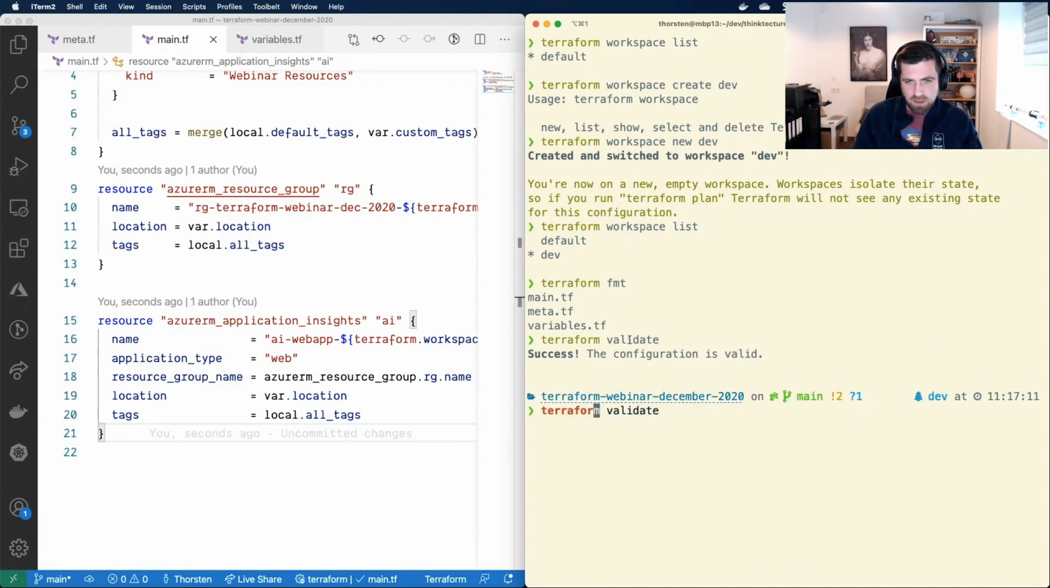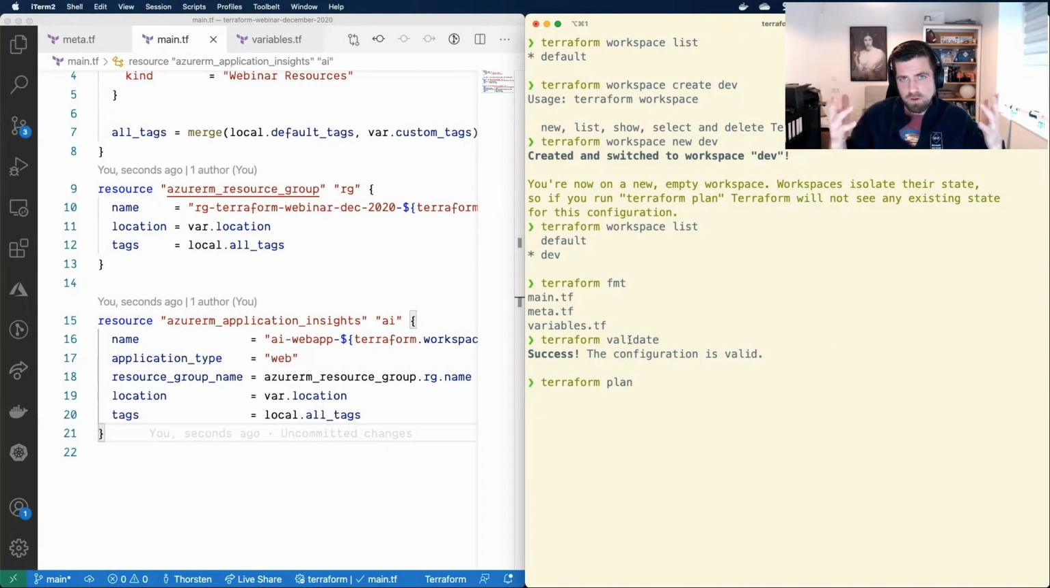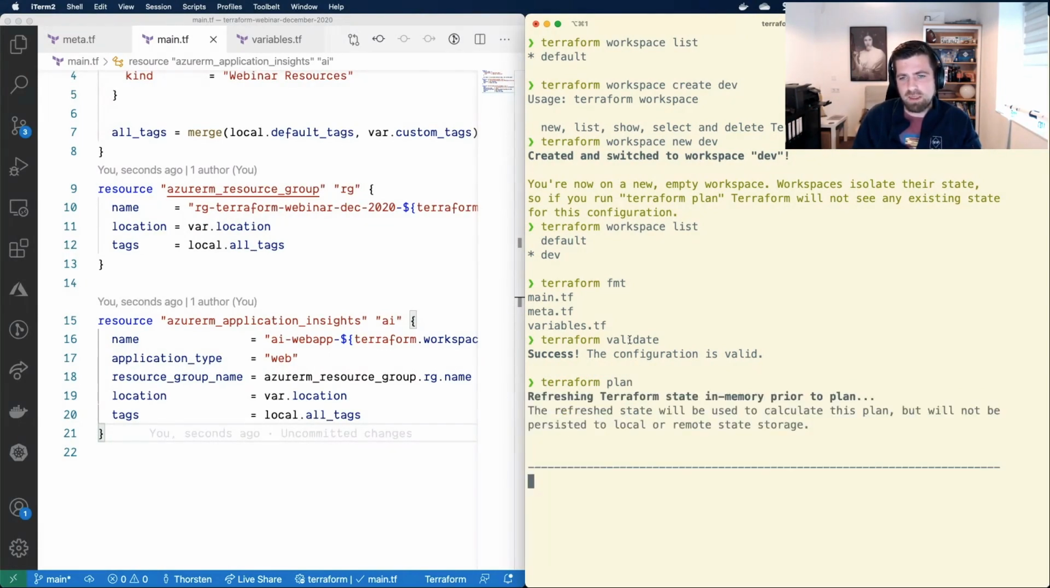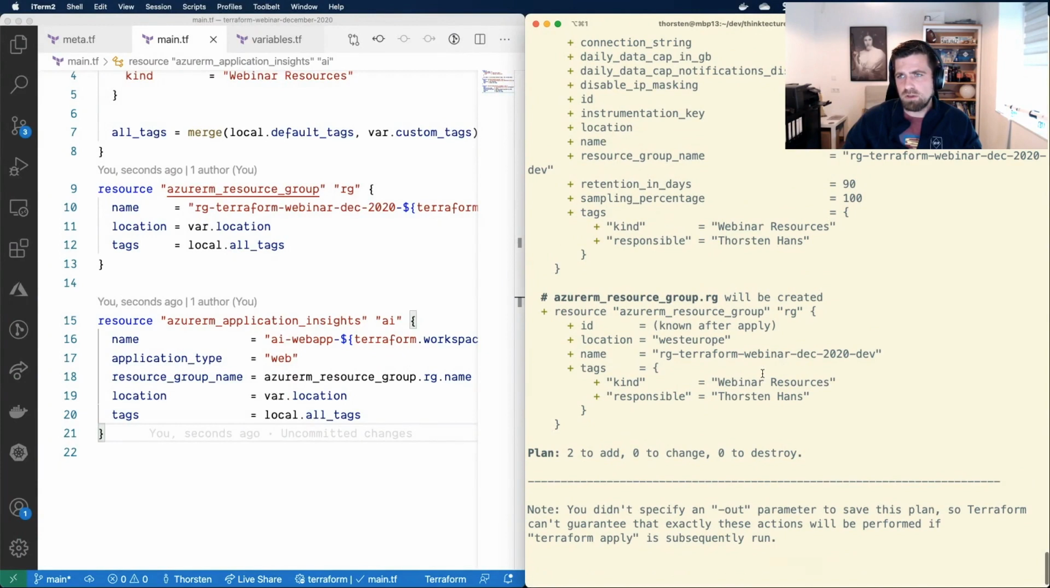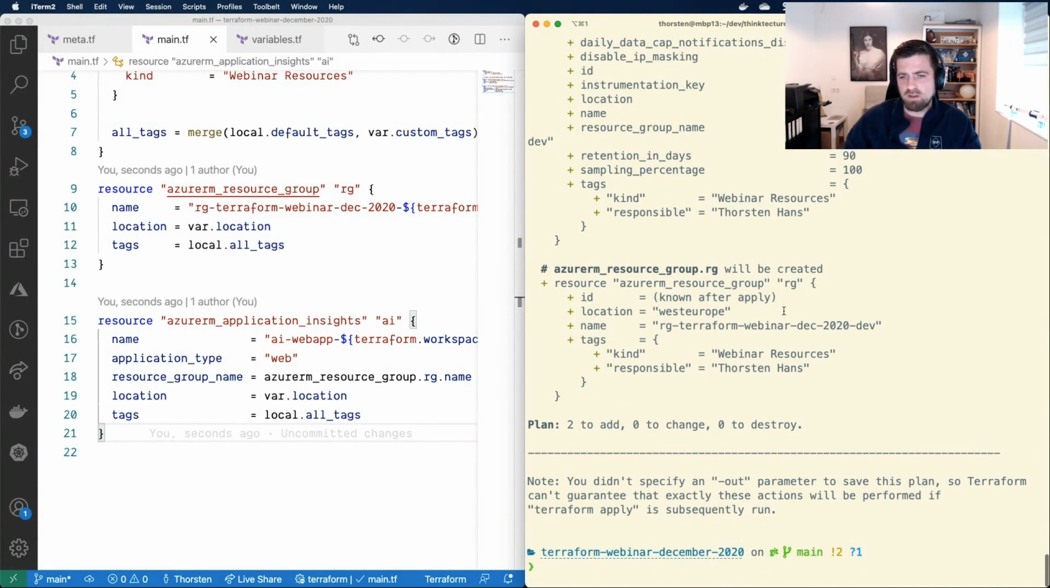And once we've done that, that's a regular workflow, right? Then we plan it again. It looks at the Terraform, it looks at the Azure cloud, and it says, okay, I have to create 2 new resources because I don't know this resource group, and I don't know that Application Insights instance either. So I can say terraform apply, but right now let's provide auto approve, and it will automatically start provisioning both the resource group and the Application Insights instance.